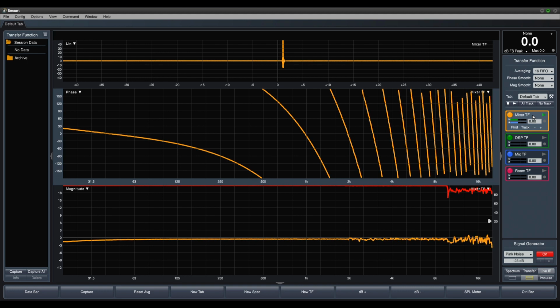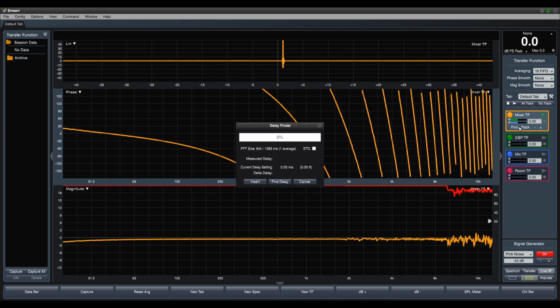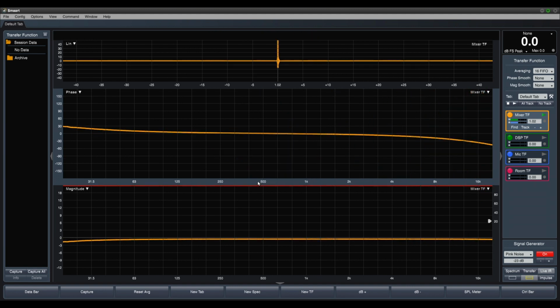Clicking on the measurement engine itself will expand the measurement delay controls. To run the delay finder, click the Find button. The delay finder will determine the proper measurement delay using the peak and the live impulse response and display the results. Click Insert to set the measurement delay to this value.